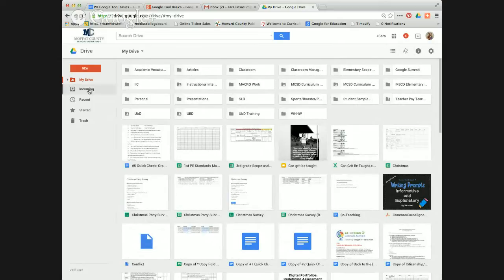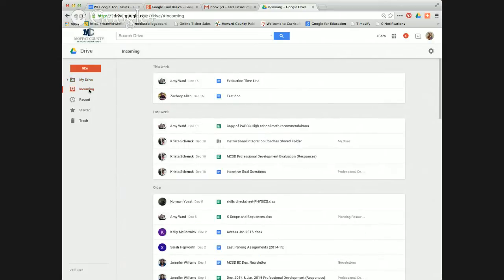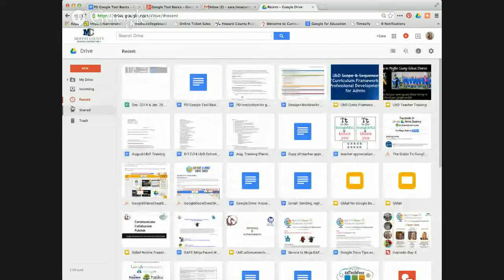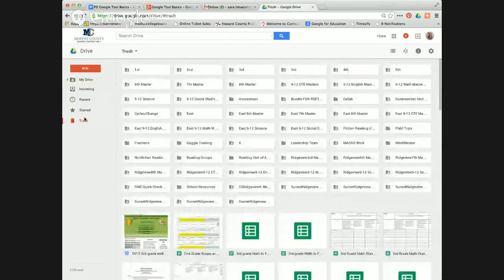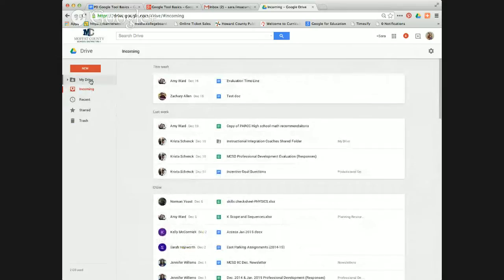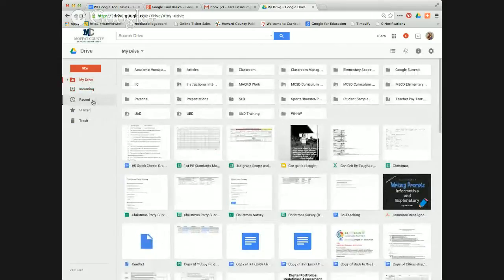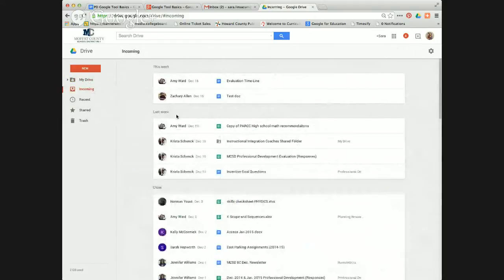In my drive, I also have Incoming, which is things people have shared with me. Recent things are things I've worked on. Starred are ones that I might have put a star on along the way. And then, of course, I have my trash. So if I go to my drive, oh, there's my star. Let me go to my incoming.